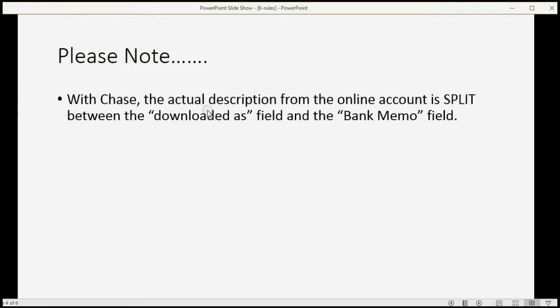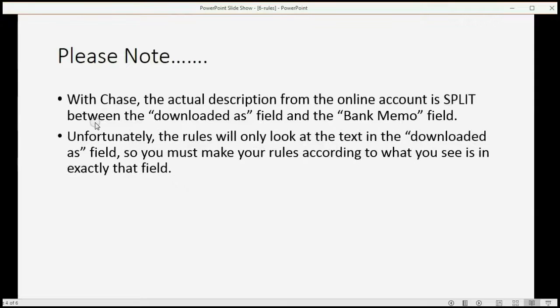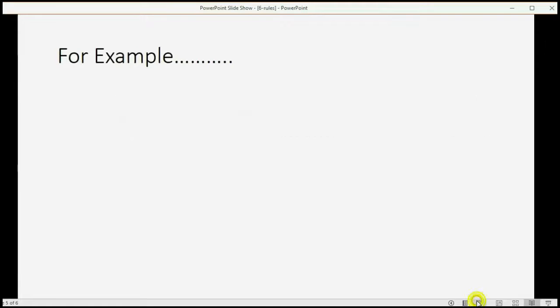With Chase, the actual description from the online account is split between the Downloaded As field and the bank memo field. Unfortunately, the rules will only look at the text in the Downloaded As field, so you must make your rules according to what you see exactly in this field.